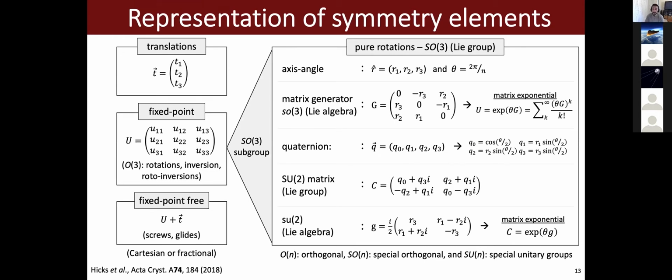Okay, so for the representations of the symmetry elements, translations are typically represented as a 3x1 vector. For fixed point motions, which are rotations, inversions, and roto-inversions, we typically give them as 3x3 matrices. And for fixed point free operations, the screws and the glides, it's basically a compound of the fixed point operation and the translations. And again, we can represent all of these in a Cartesian basis set or a fractional basis set.